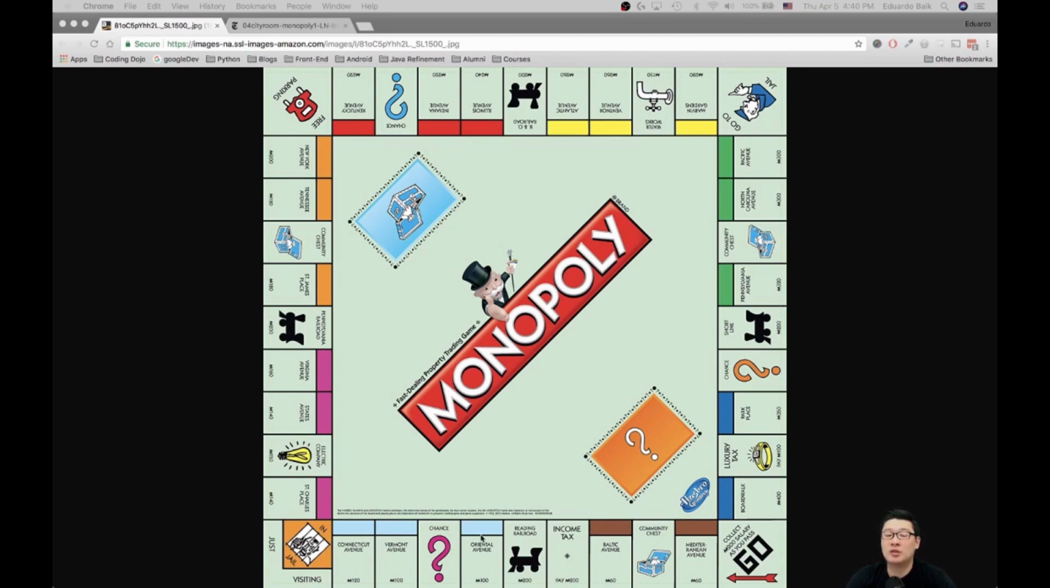Now these blue boxes are called properties. If I land on a property, I have the option to buy it, if that property has not been bought before. So I will buy it with the amount stated here on the board. However, if another player lands on the same property that I have bought, instead of having the option to buy, they will have to pay me rent.